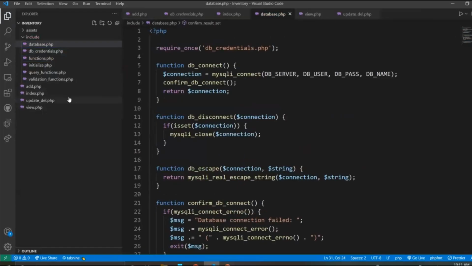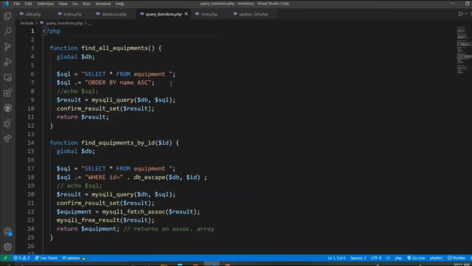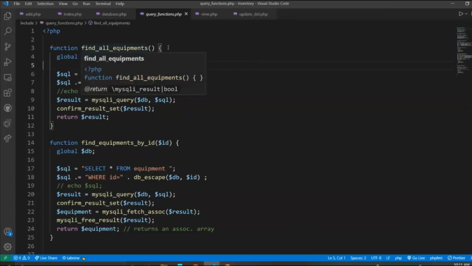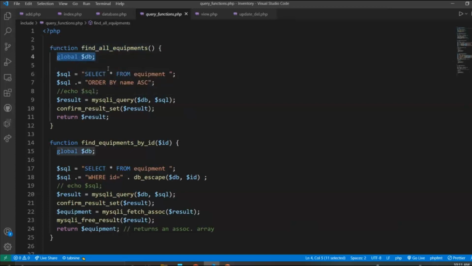functions. Another one is query functions. Okay, query functions. So in query functions, you see these are the basic queries that we need. If you remember, we have already covered all these, the select queries. So you see this function, find all equipment, whenever we need all equipment. So you see in this function I retrieve the global DB. Okay, and this global DB is here.